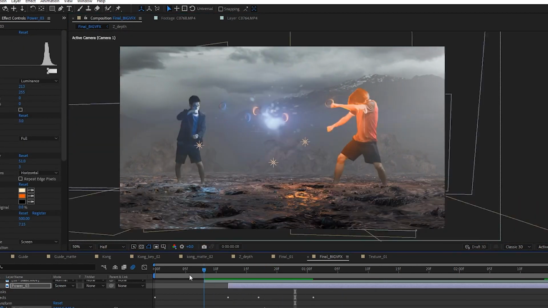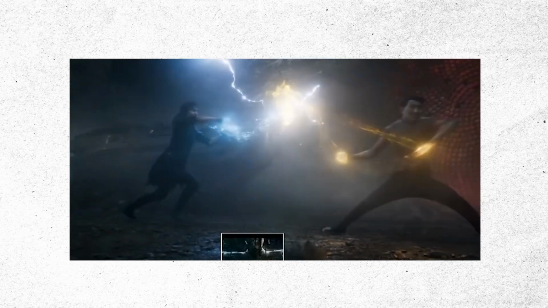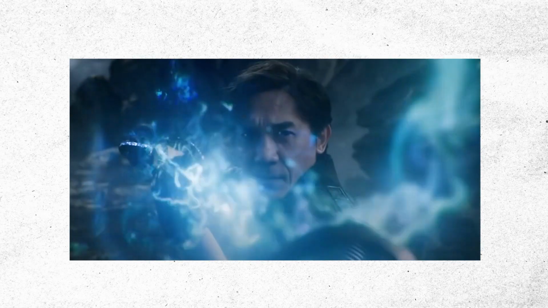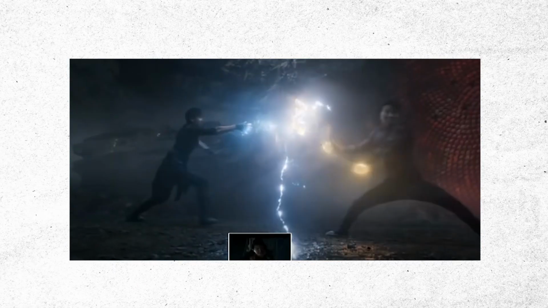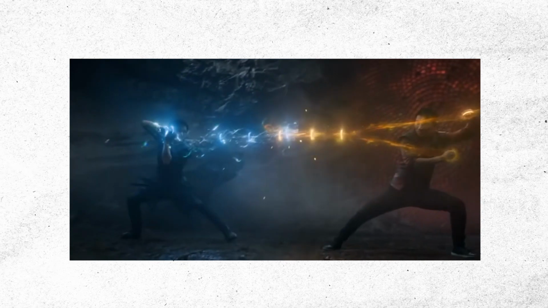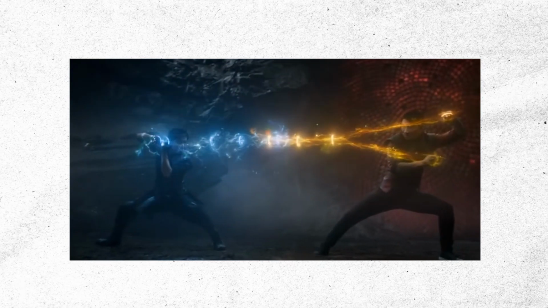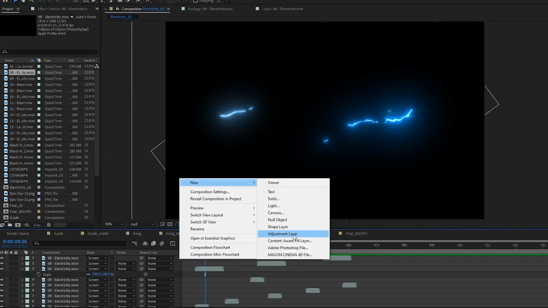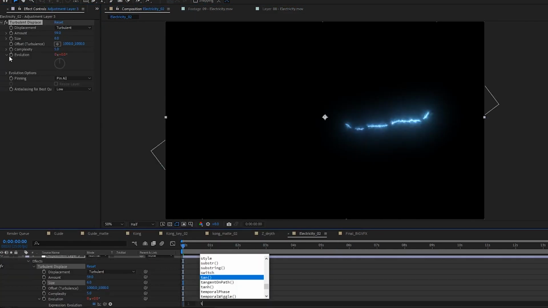Next, I'm going to do the effects for the villain, I mean this guy. Basically, his power is a bit different from the previous one. It looks like lightning or electricity shock. So instead, I'm gonna use the stock footage again, which is electricity. I'm gonna duplicate it in different layers and arrange them randomly to create some variety of electric shock.